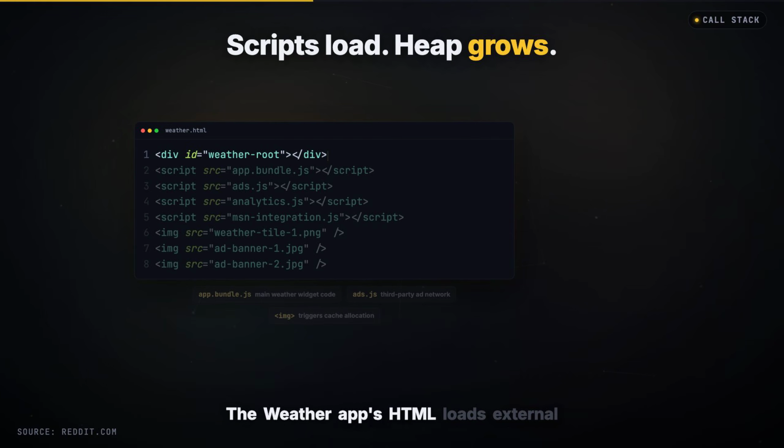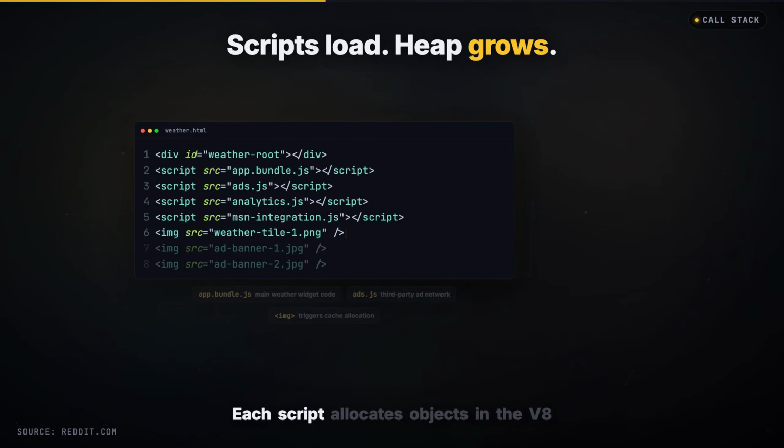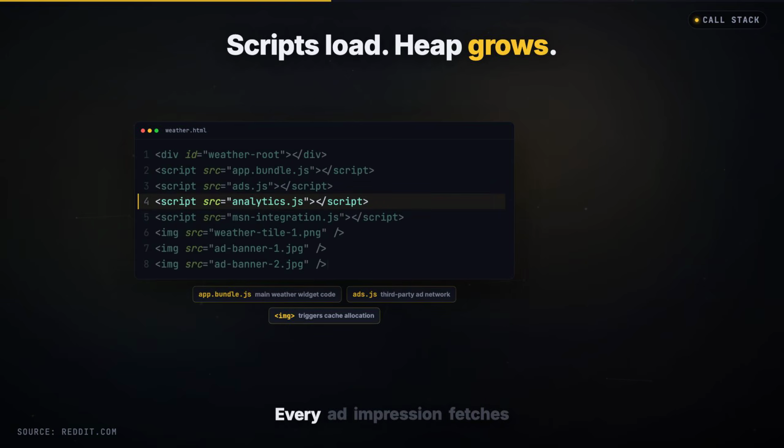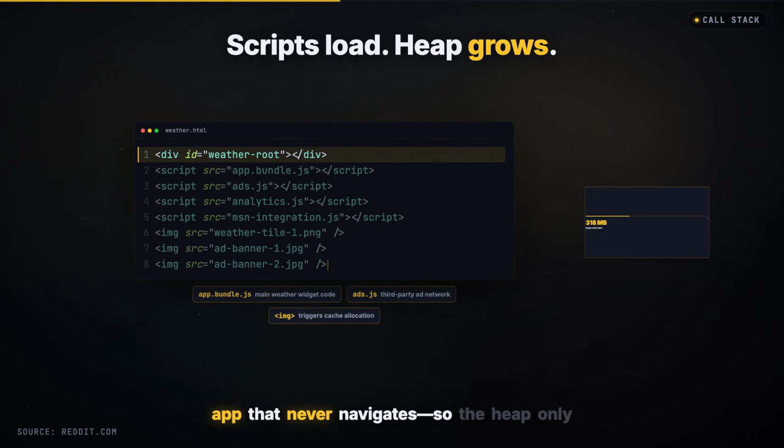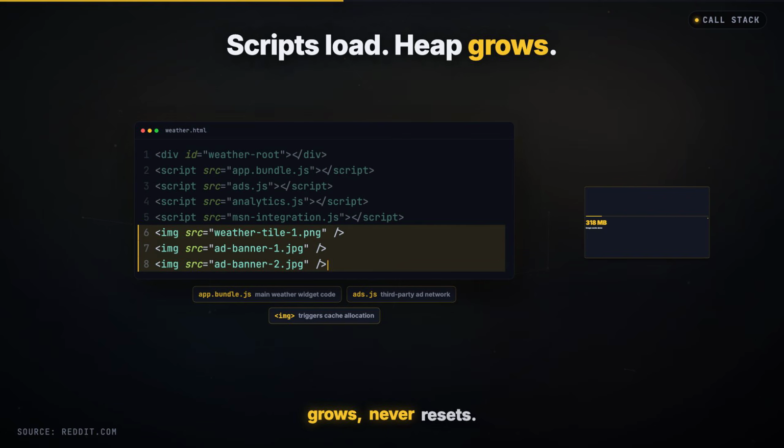The Weather app's HTML loads external JavaScript bundles for ads, analytics tracking, weather tile rendering, and MSN integration. Each script allocates objects in the V8 heap that persist for the app lifetime. Every ad impression fetches high-resolution images and caches the decoded bitmaps. The page is a single-page app that never navigates, so the heap only grows, never resets.